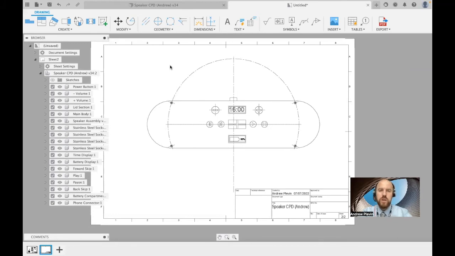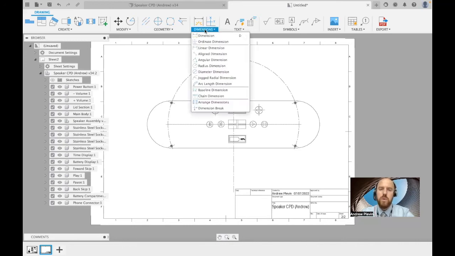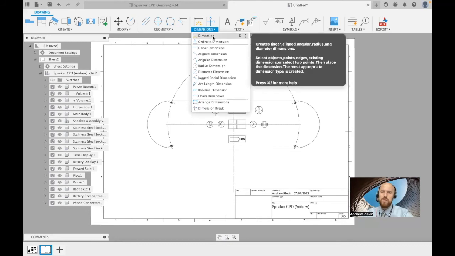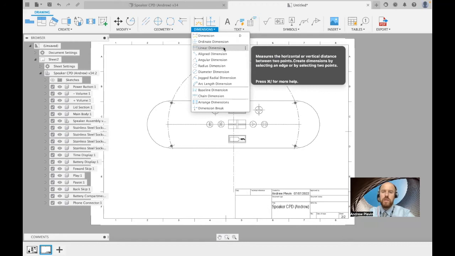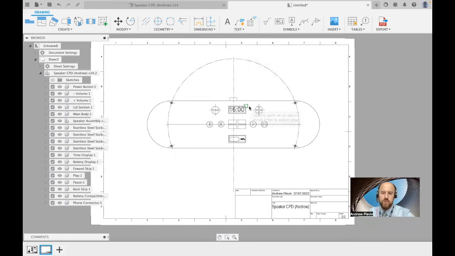So next, we're going to move into dimensions. This is where we start to add some information on the sizing. If you go to the dimensions drop-down panel, you've got dimension, which automatically generates what it believes to be the most appropriate one. But what I'm going to go with is linear dimension. This is just a linear edge, such as this top one.